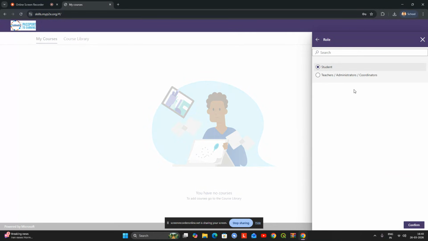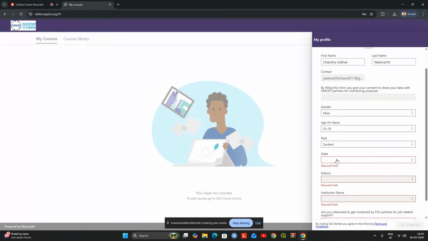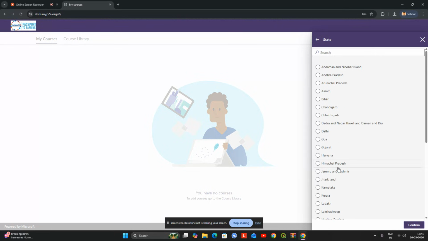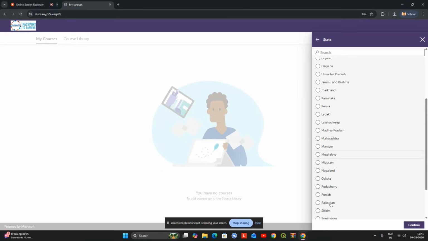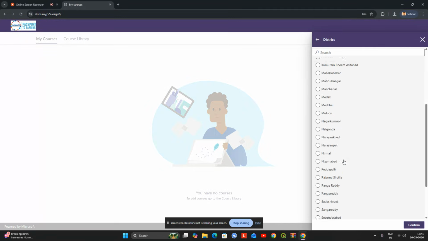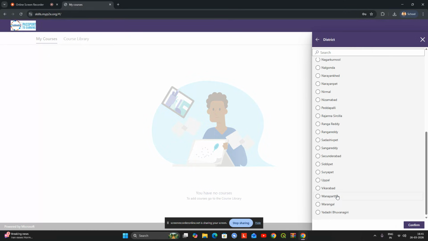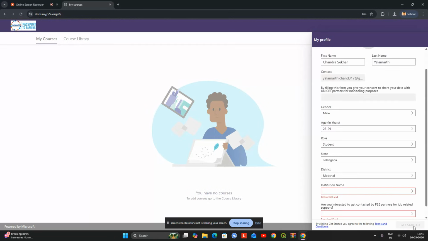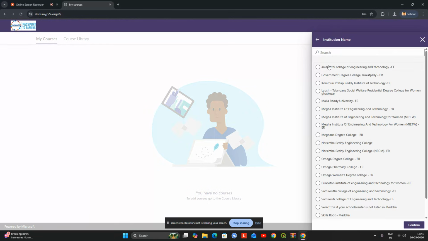Next, click on the mail, next the years, and next the role. If you're a student, then you need to click on student. Next, for example, if you belong to Telangana, then click on Telangana. If you want to go with, for example, Medchal district, then you can click on Medchal. We have different institutes here, like Samskriti College, Government Degree College, Komar Betabredi College. You can choose any one of them.